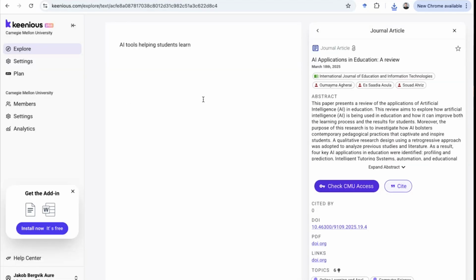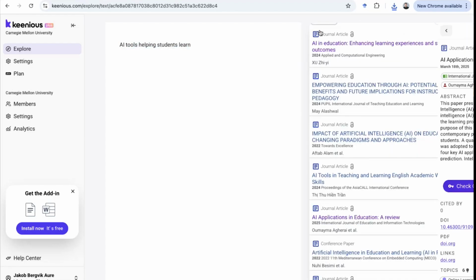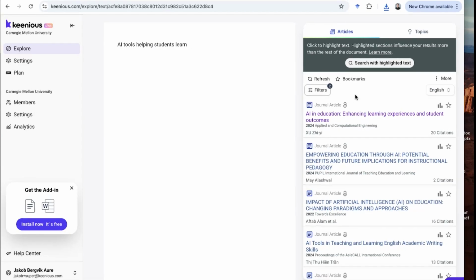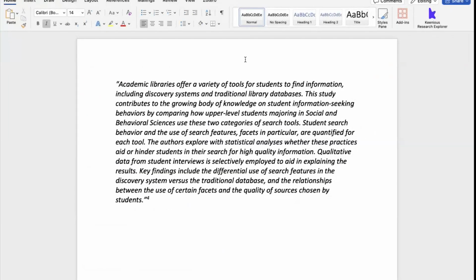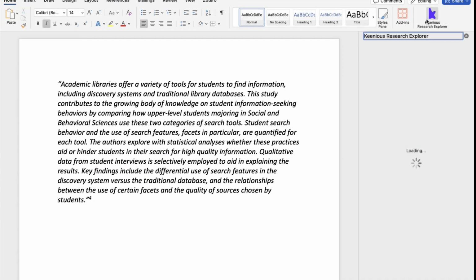So this is how I can use just a sentence, a few words, to find papers in Keenious. But I also want to show you if you have more text. So let's see here. Are you able to see my Word document right now?